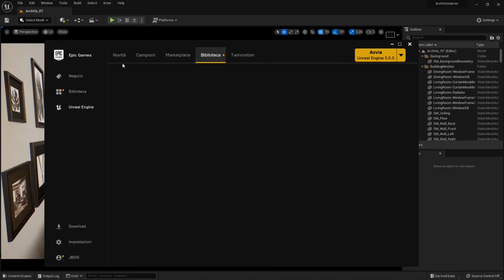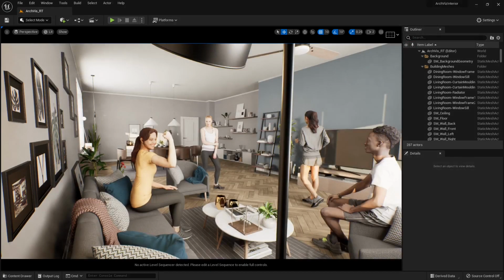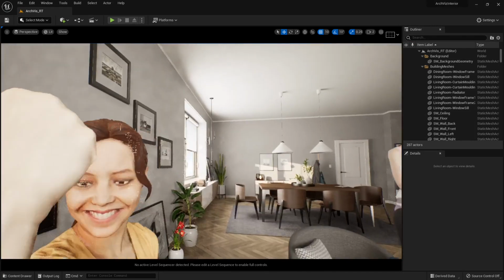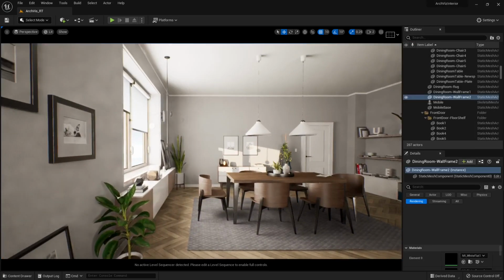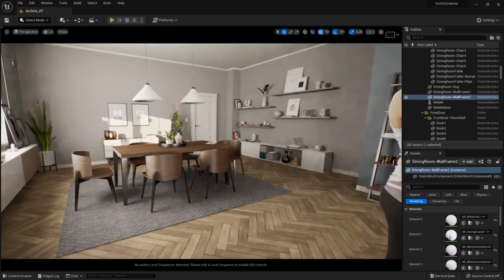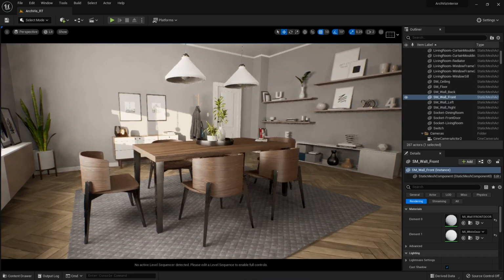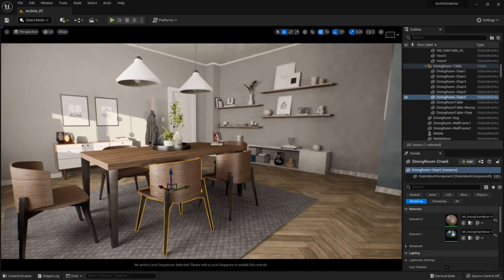Now, you can also get additional props and models in the marketplace. For example, in this scene, I've used some Twinmotion people. They look really realistic. But let me tell you, not as realistic as that sandwich. That sandwich is really looking amazing. So I'm going to go here and I want to import it.